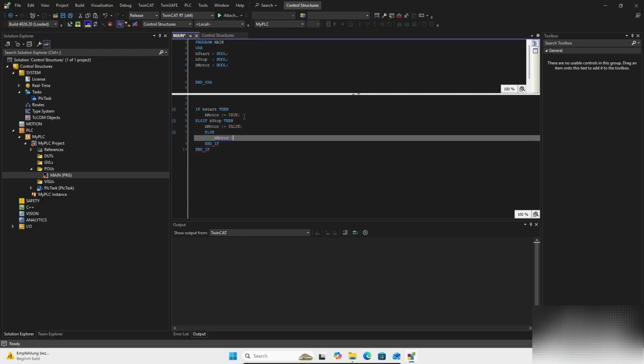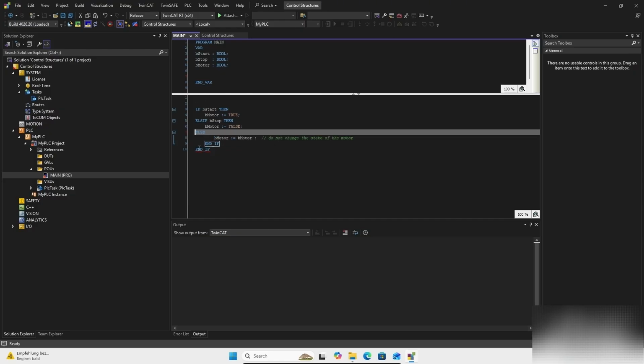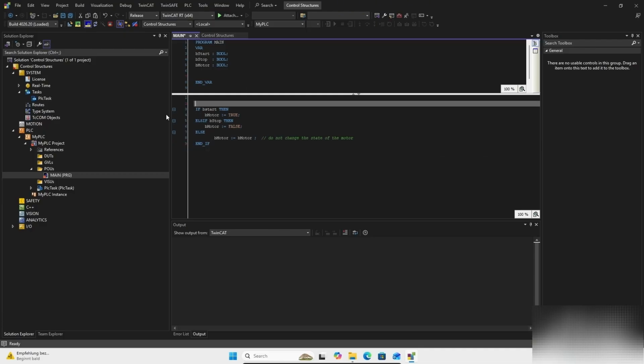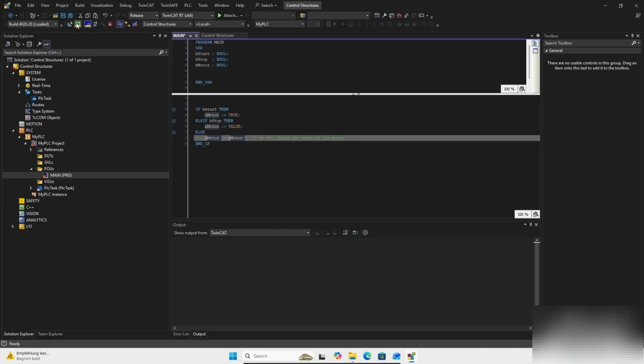B motor is B motor. Normally, this action just means that we don't change the state of the variable. So I can actually write here, do not change the state of the motor. And now we have two end ifs, so I'm going to remove one of the end ifs. And that's it. At the moment, I would build my program to see if it has any errors.